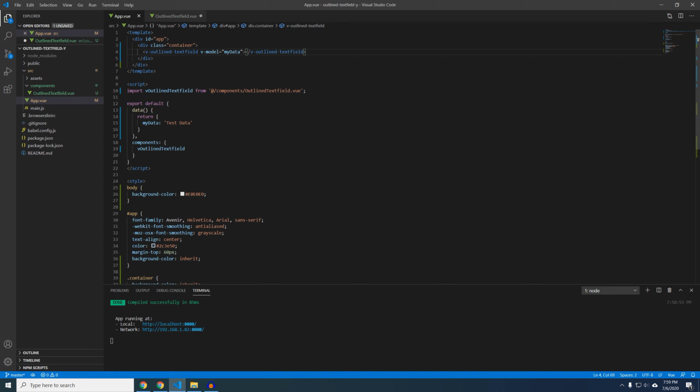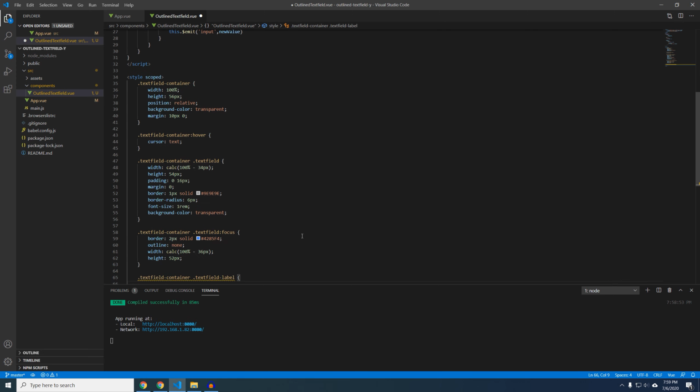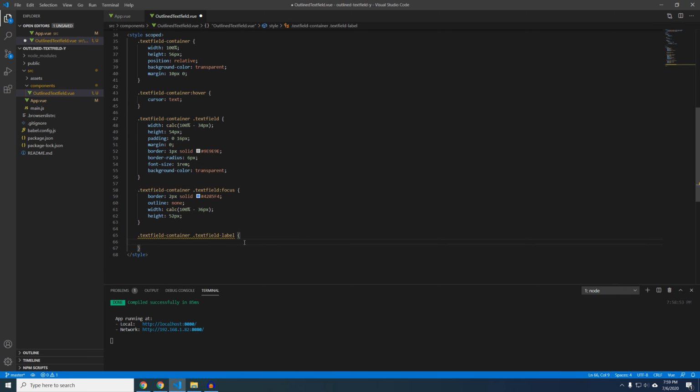So now we're going to move on to fixing the label and getting that all set up. So what we're going to open up with is .textfield-container, .textfield-label. Perfect. And then we're just going to do some basic styling. So we're going to give it a padding of 0 and then 4 pixels. And then we're going to adjust the margin to -4 pixels.